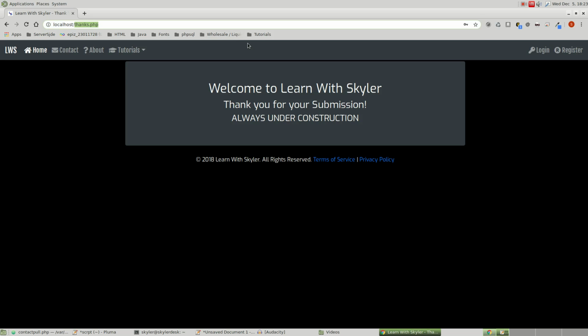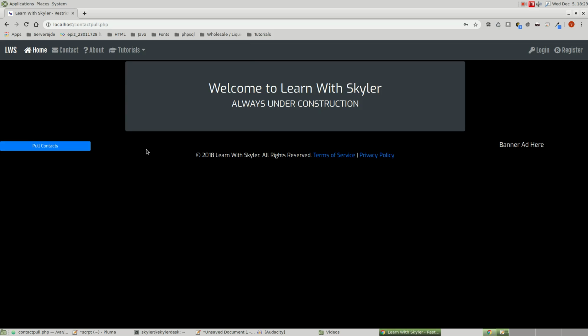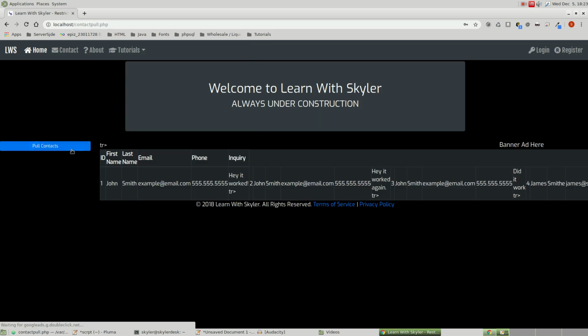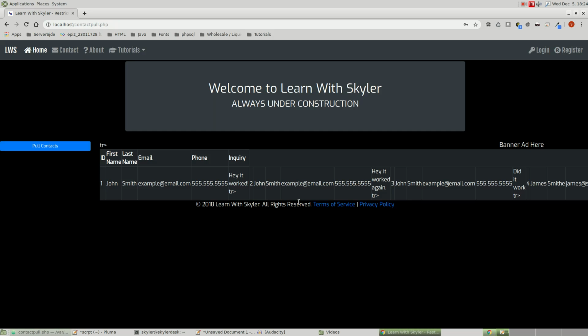Let's check it. We'll go to our contact pull. And the form shouldn't look like that, so let's figure out what's going on. It looks like I missed an opening bracket on a TR somewhere. So there it is right there. We'll go put it back in. And we'll refresh the page, and that's what it's supposed to look like.